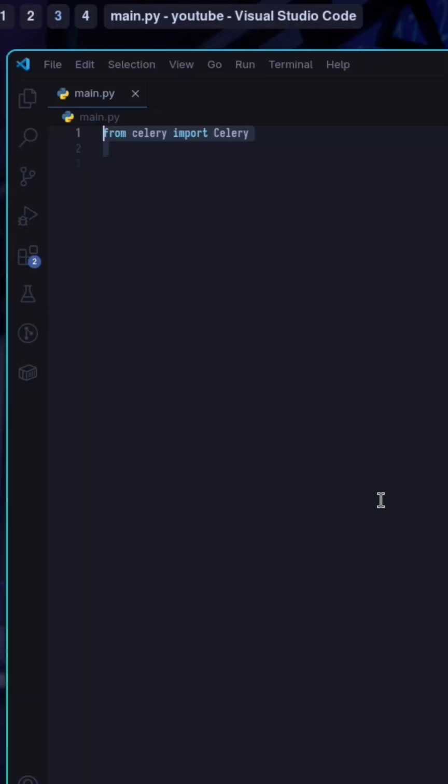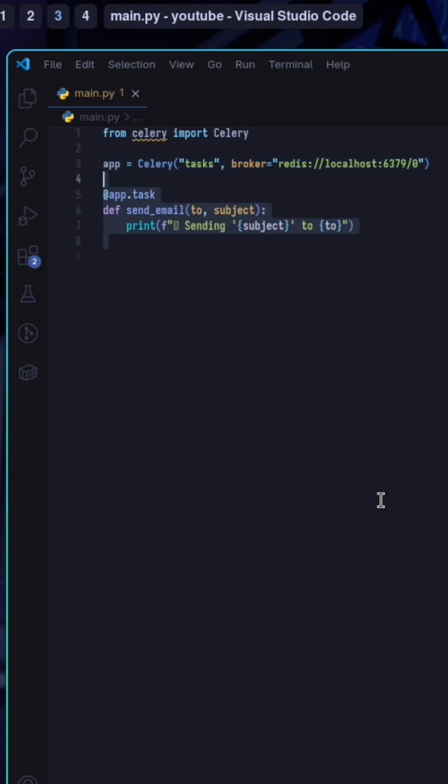So from Celery, we import Celery. And then we're going to connect to Redis. The decorator app.task marks a function as an asynchronous function. And then .delay runs your function in the background. So your API keeps responding.